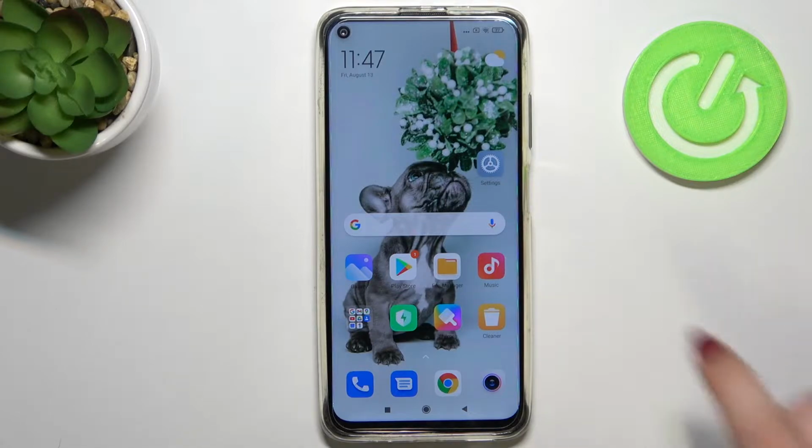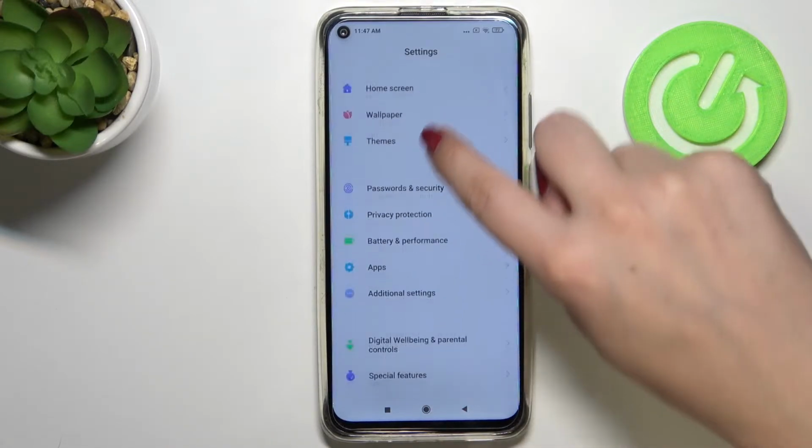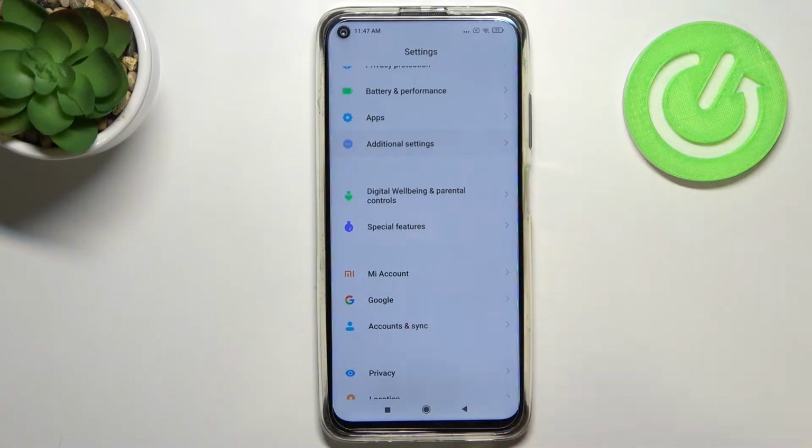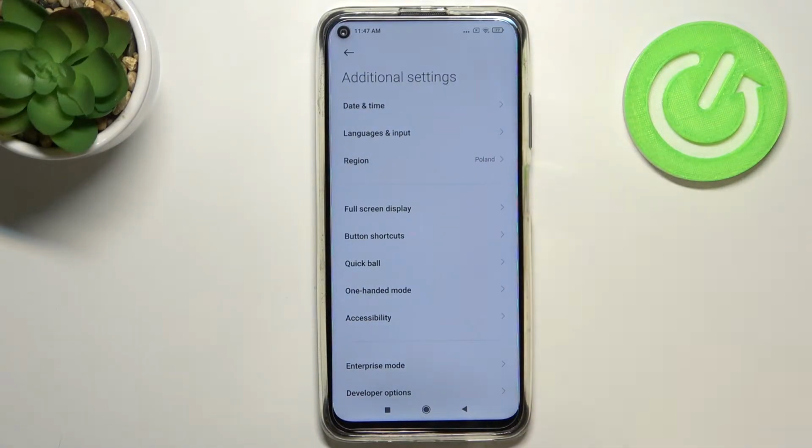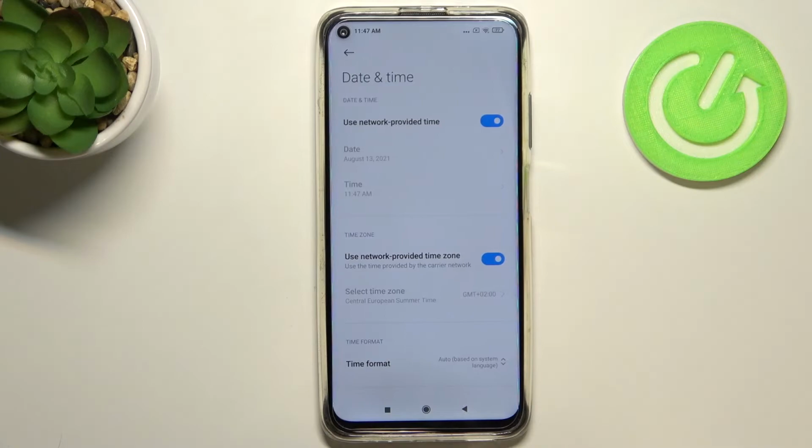Here we've got Xiaomi Redmi Note 90 and let me share with you how to change date and time on this device. So first of all, let's enter the settings, and here we have to scroll down in order to find additional settings. As you can see, on the very first position we've got date and time, so simply tap on it, and here we've got some options which we can customize.